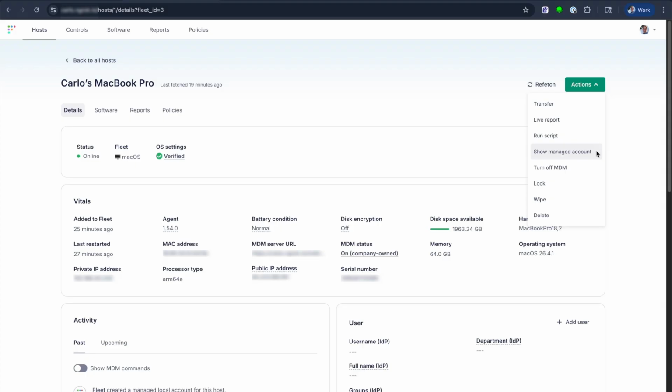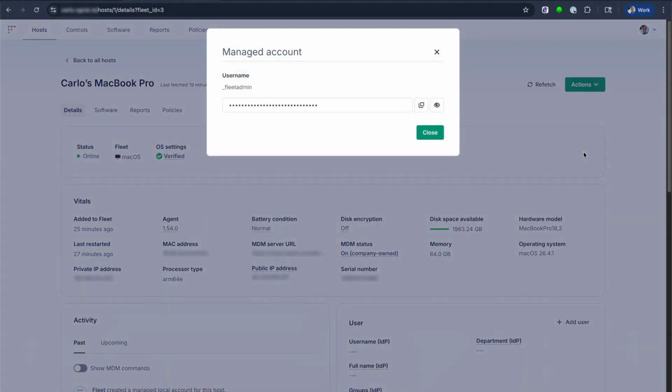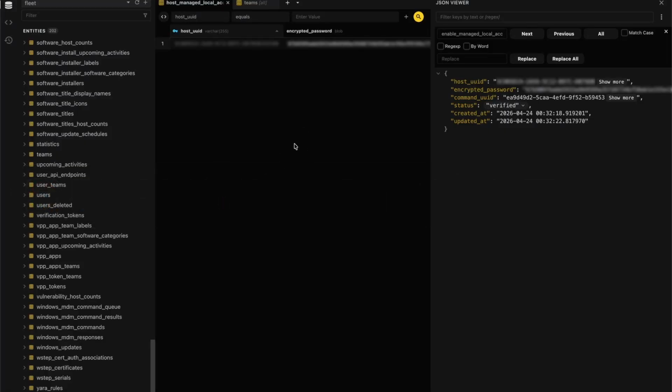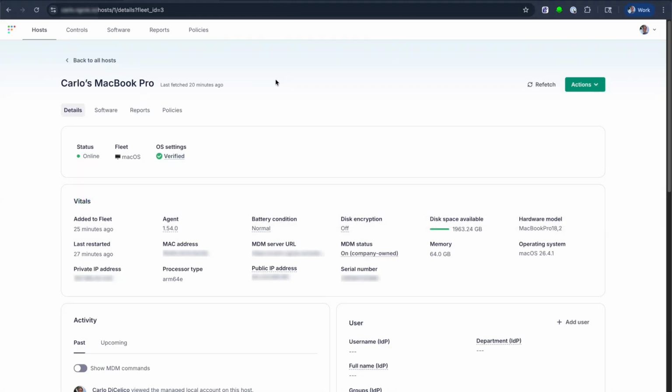and we can see that we have the show managed account menu item in the actions dropdown. I can click this and of course copy and view. And if we look over at the DB, we can see we have our encrypted password and everything seems to be correct.